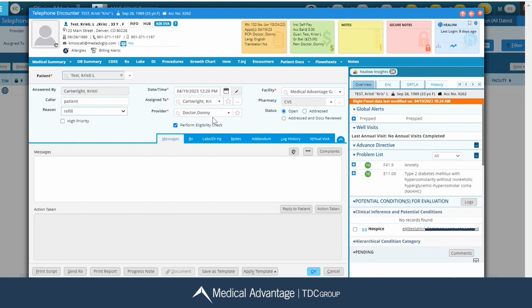The provider, now this is very important that you have the appropriate provider selected, as we are going to be refilling a medication, and whomever's name is listed right here, when that medication gets sent to the pharmacy, that's the provider who will be associated.